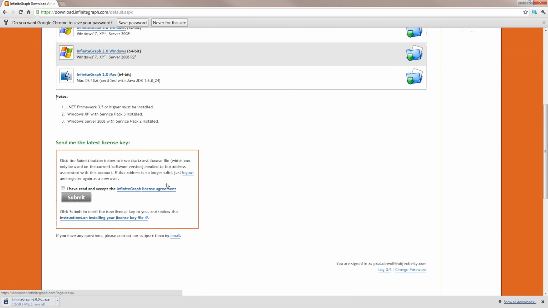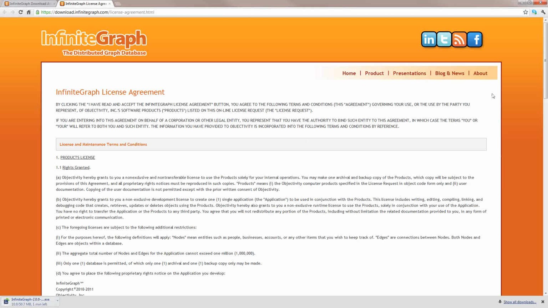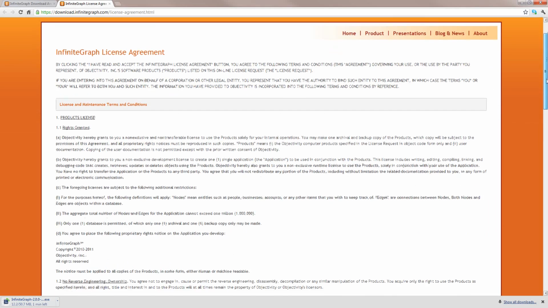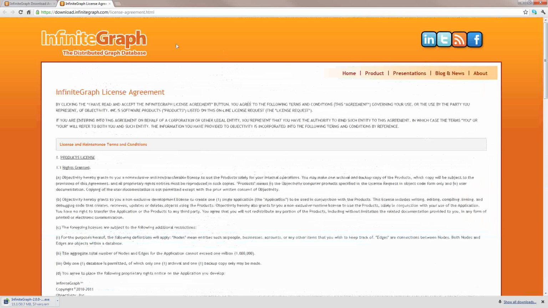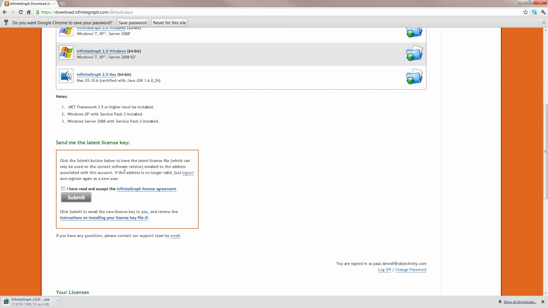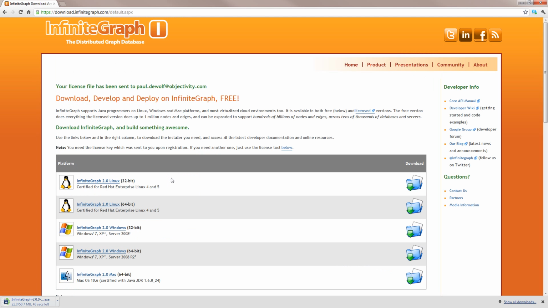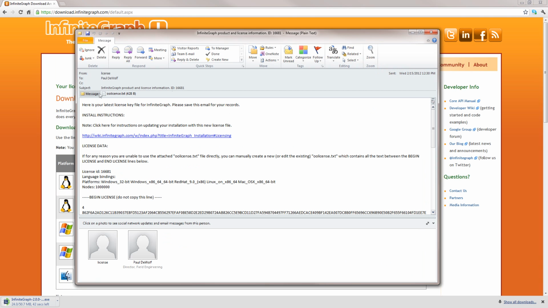While I'm doing that, though, I'll show you how to request the license that will give you the million nodes and edges that you can use for your product. First thing you'll probably want to do is just take a look at our license agreement. There's nothing really unusual about it, and it's pretty short. All the standard things that you'll normally see in a software license agreement. Once you've taken a look at that, you can click that you have read and accepted the agreement and click Submit. That will send off an email to me that includes the license text file.